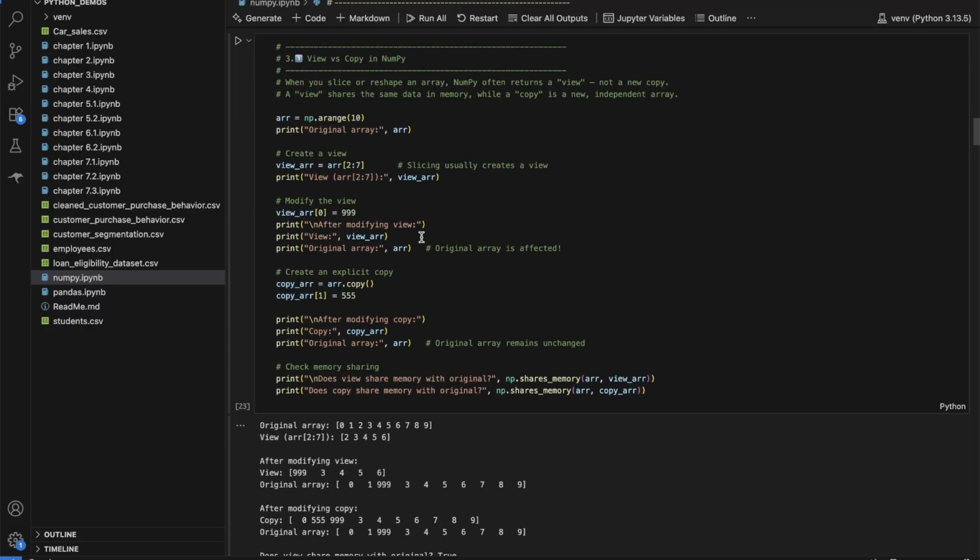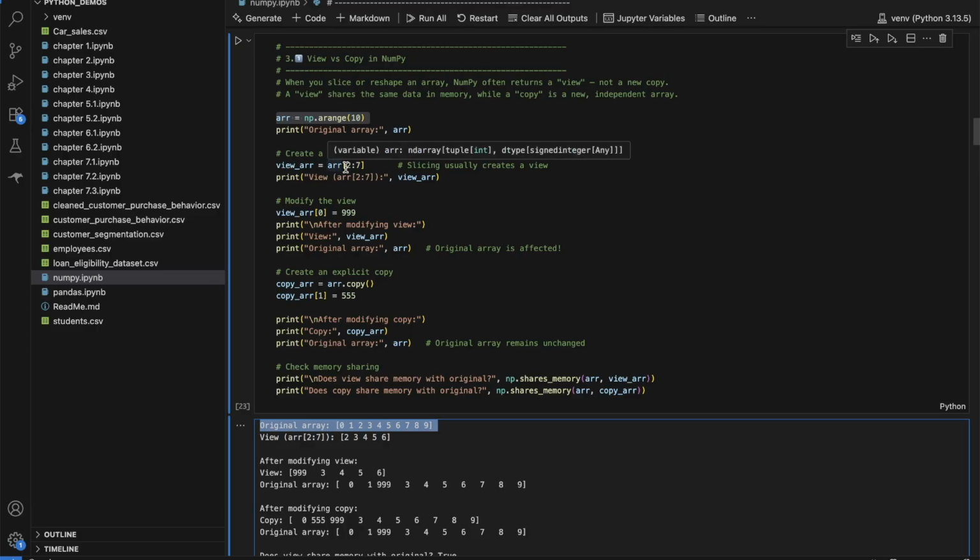Let's move to some other operations, which is view and copy in NumPy. After creating a matrix, the original array is like this, right? This is our original array which we have created. Now we can just create a view of it. So I am creating a view of an array from index 2 to 7.